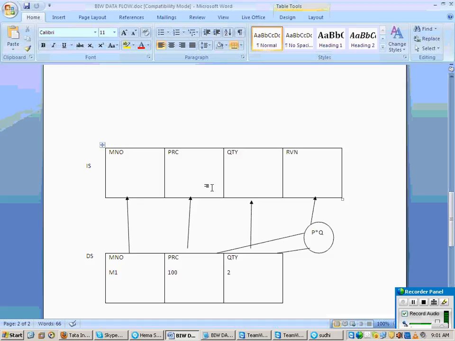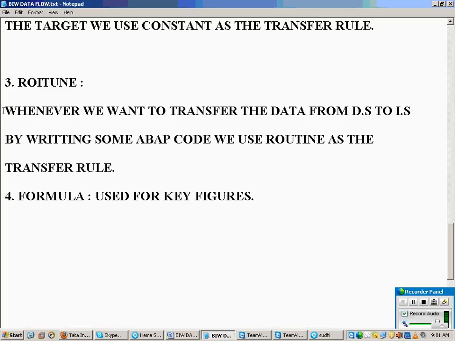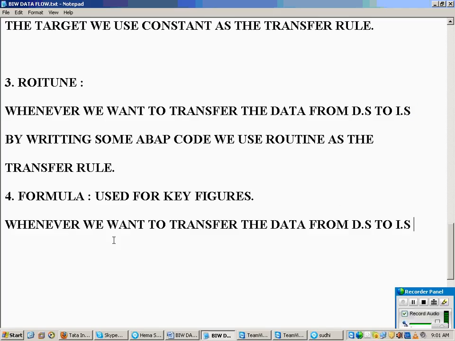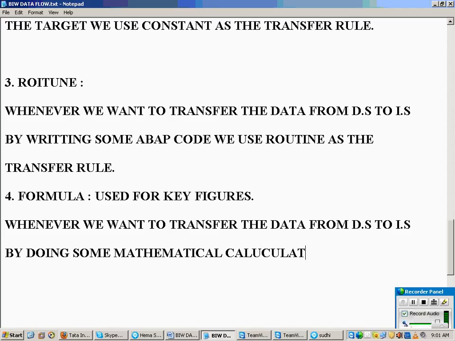So now what is formula as your transfer rule? Same thing. Whenever you want to transfer the data from data source to info source by doing some mathematical calculations, by doing some mathematical calculation, we use formula as the transfer rule.